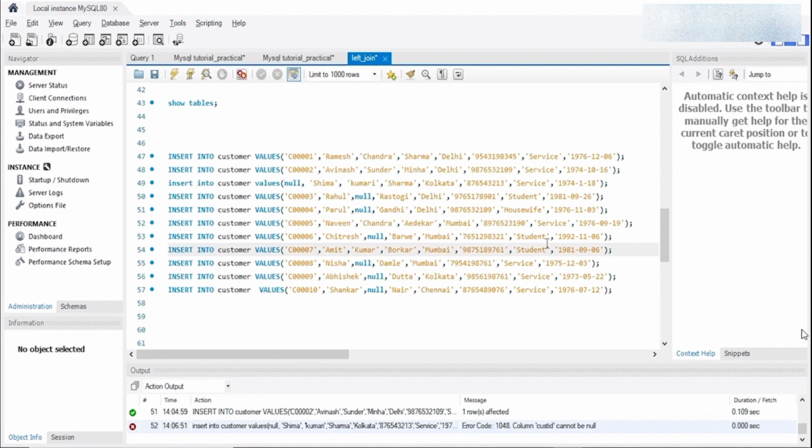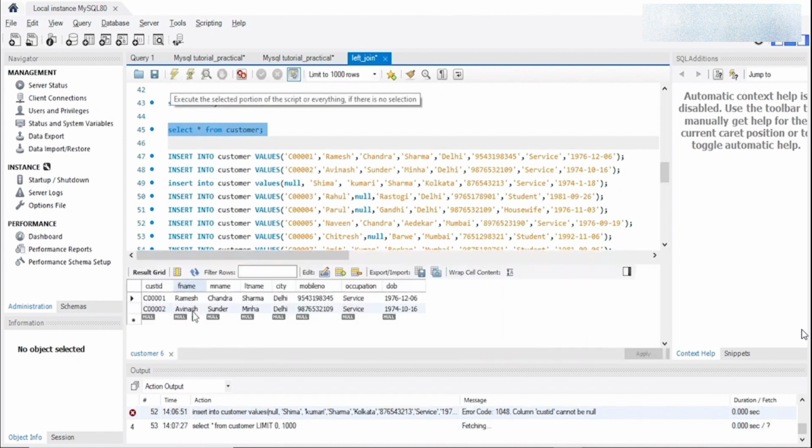Now, if I want to add the same contact or the same data twice, maybe already I have inserted this, right? So how do we actually check the data? How can you fetch all the data from your table? We know we are going to write select star from where your table name, that is customer. Okay, right. So let's have a look at what are the data we have in our table. So you can see Ramesh and Avinash is already there.